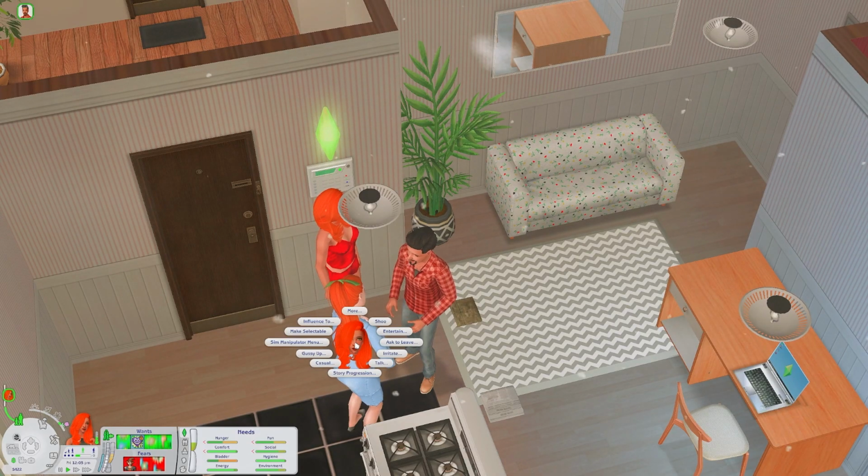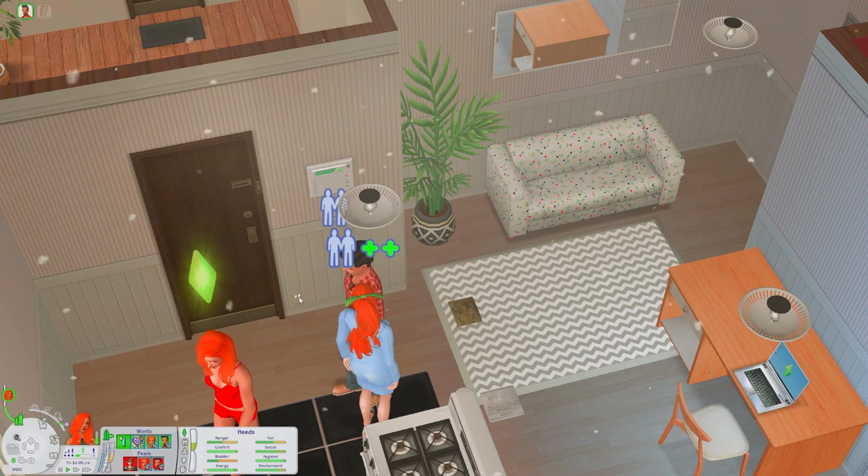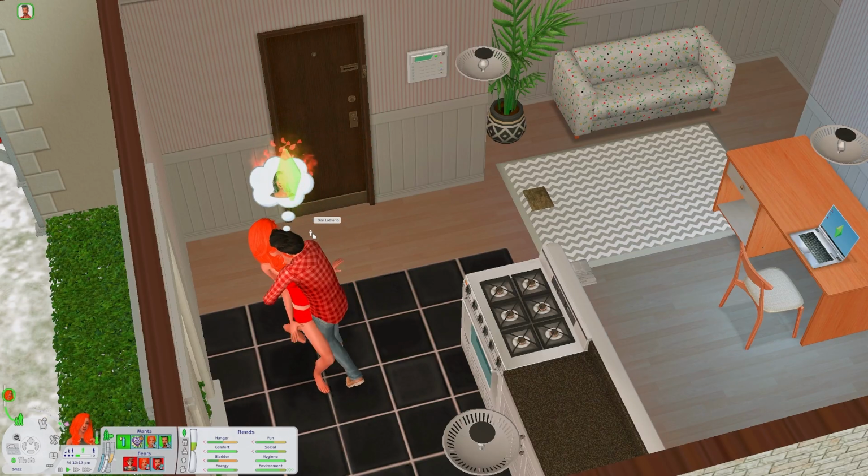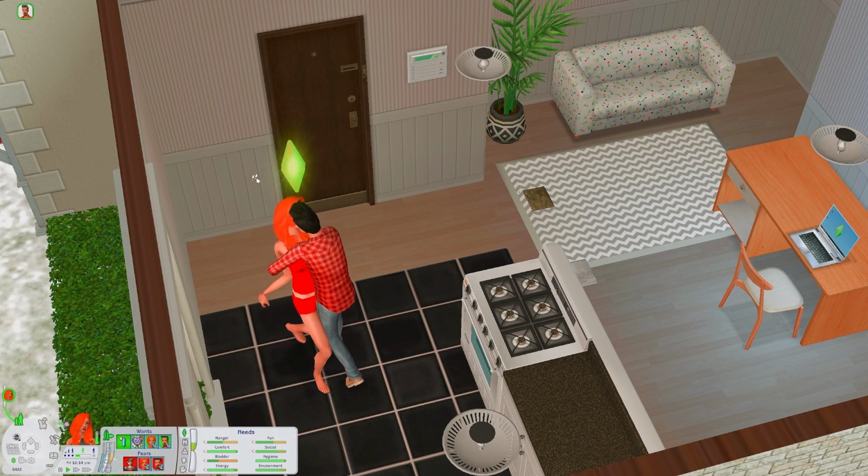Oh my god, can you please leave? I'm gonna ask her to leave and then I'm gonna lock the door. Oh, he's thinking about Cassandra. What the hell's going on here? Okay, be smooched.